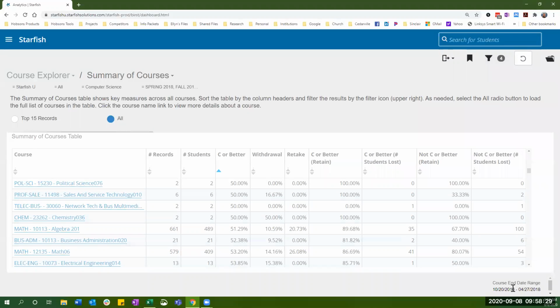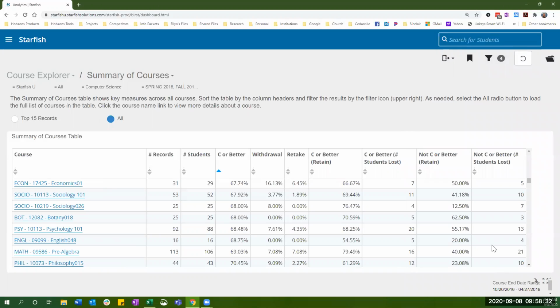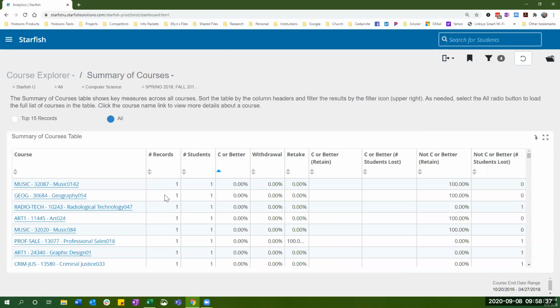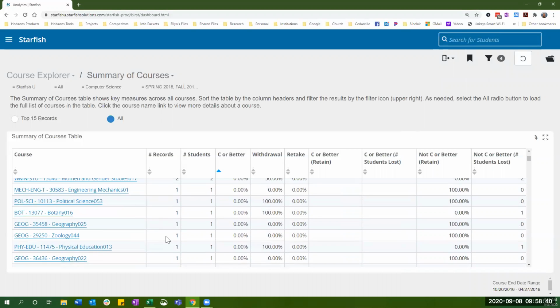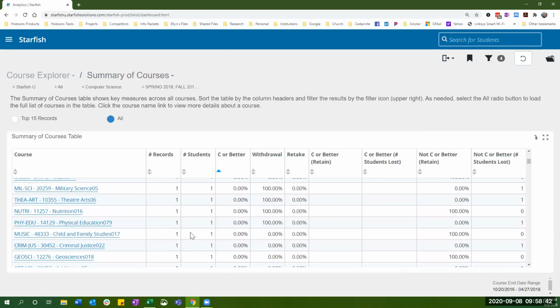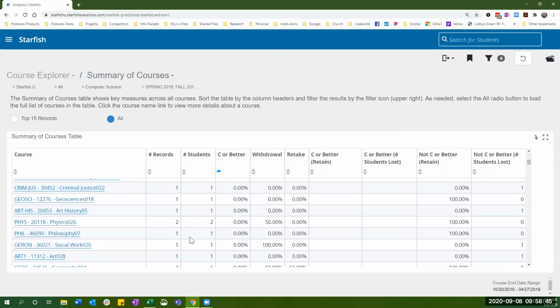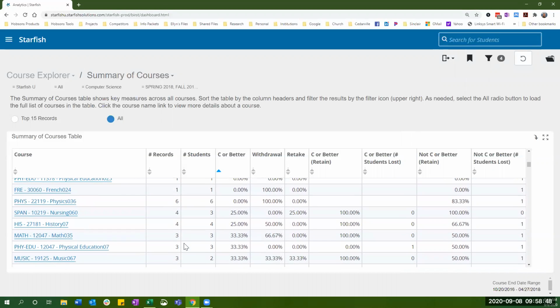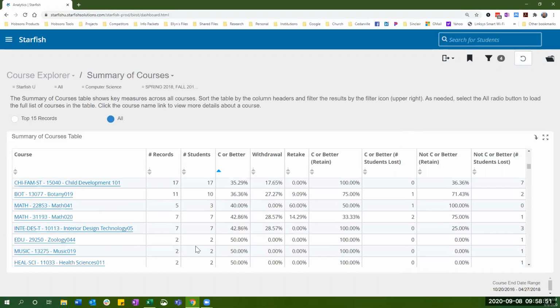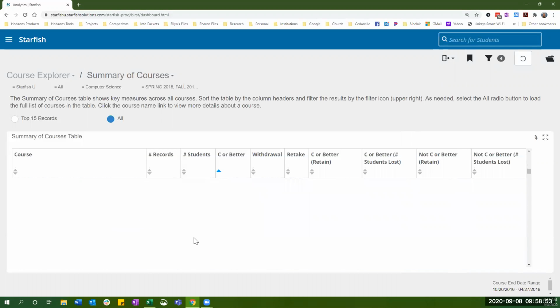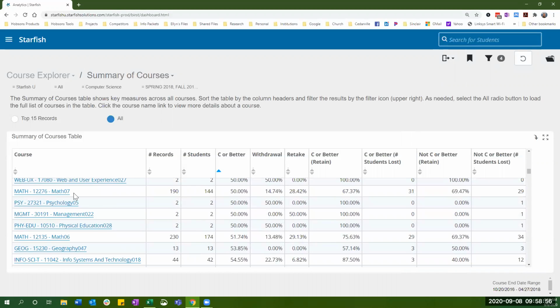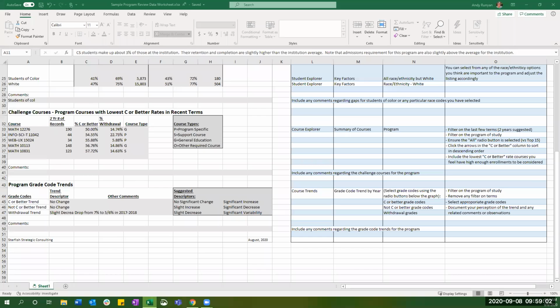And I'm going to apply that change, which is going to change the courses that I see on this list and include only more recent, more relevant courses for students in the program. So as I scroll down the list, I'm still going to see those that are just 1 or 2 courses, 1 or 2 students taking those courses. And let's find one. Here is Math 07 with 144 students and 190 records. And if I go back to my spreadsheet, that's the one that I selected. There it is, Math 12276.